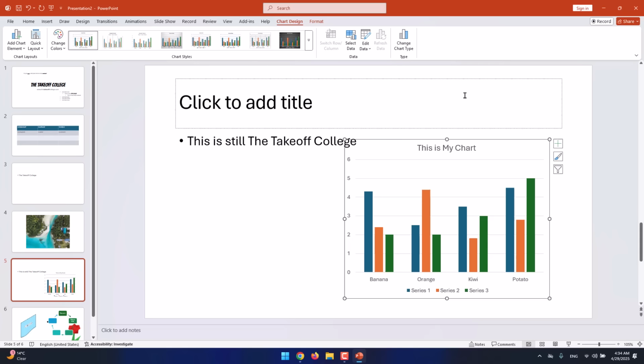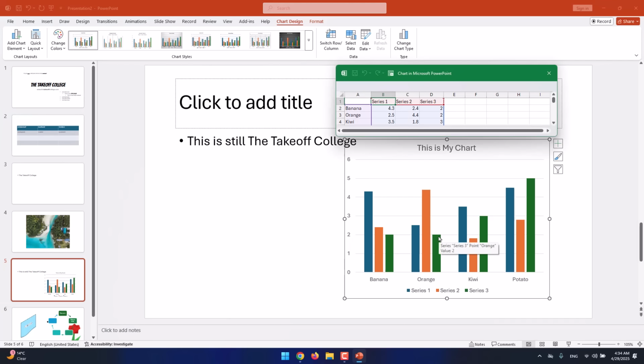So whenever you close it and you want to access it again, all you need to do is select your chart, come to chart design and click edit data, or right click and click edit data, just like that.